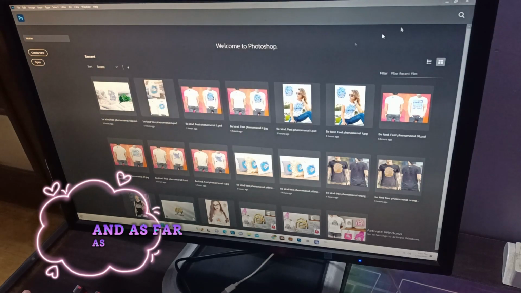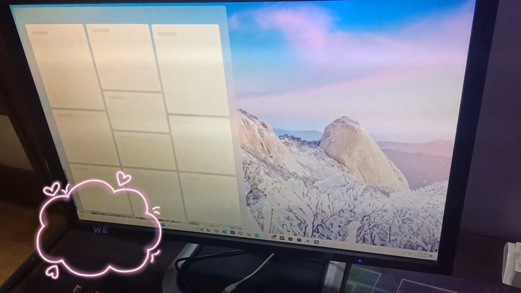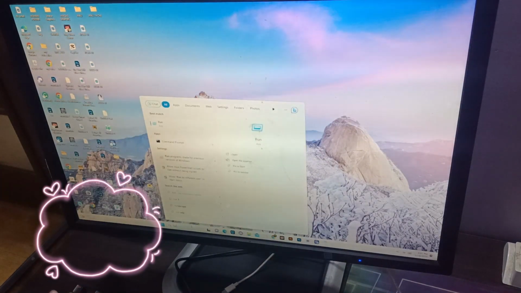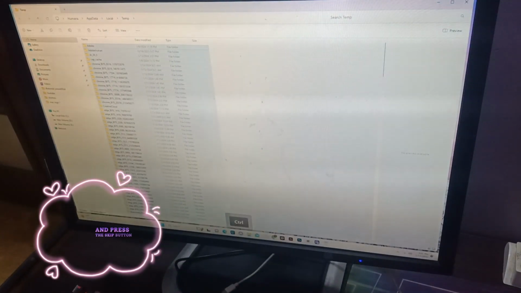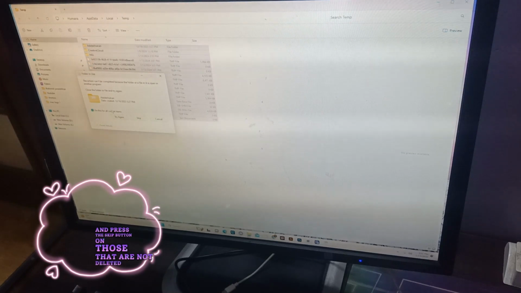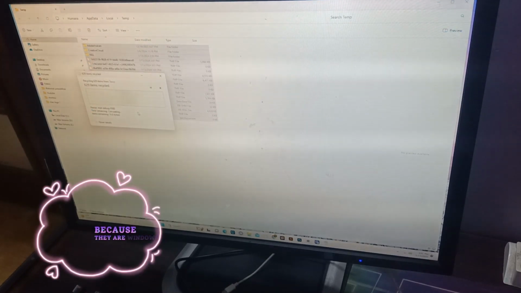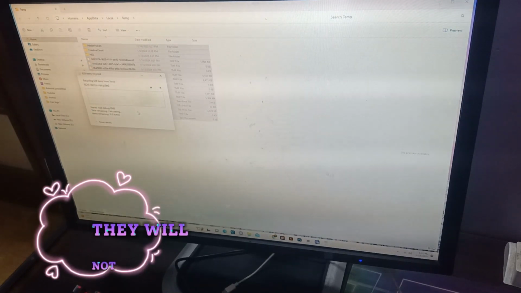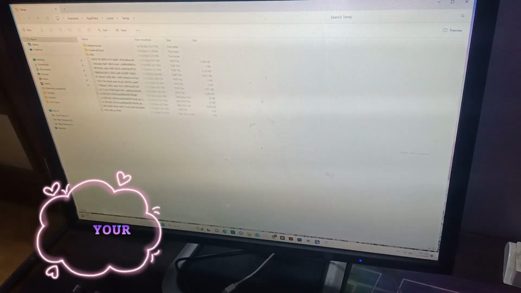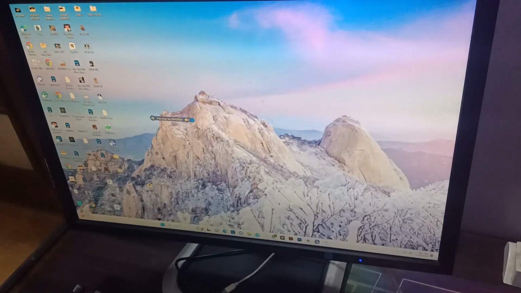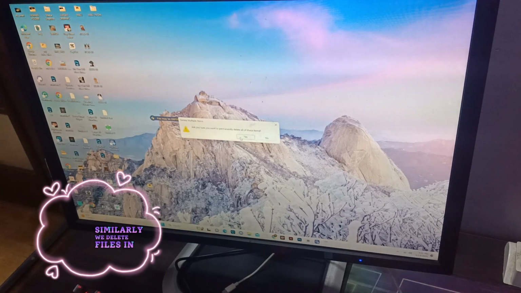And as far as computer cleaning is concerned, we open Run and open Temp. These are all your useless files. Delete them and press the skip button on those that are not deleted, because they are Windows work files, they will not be deleted. In this way, your Scratch disk becomes empty. Similarly, we delete files in Illustrator.